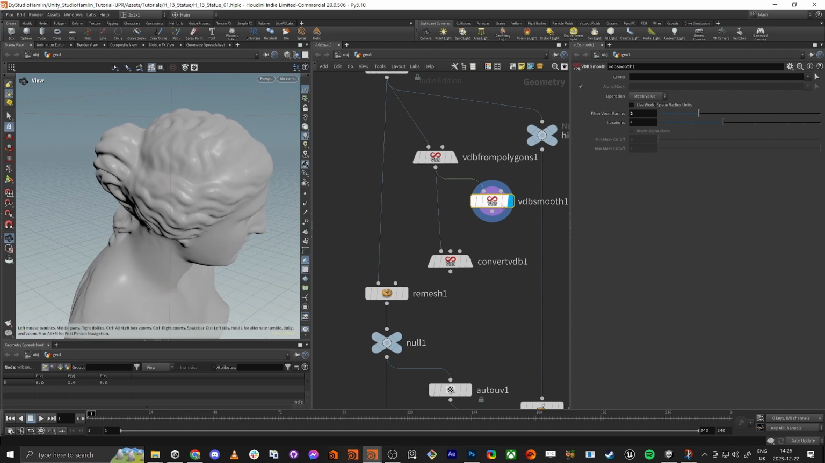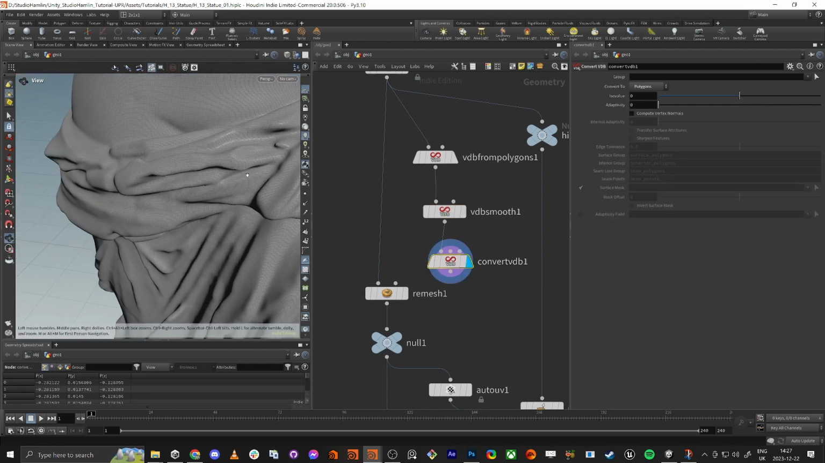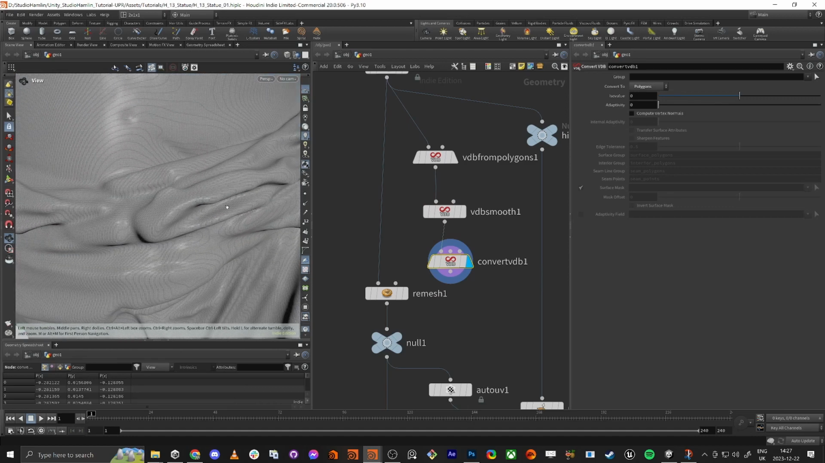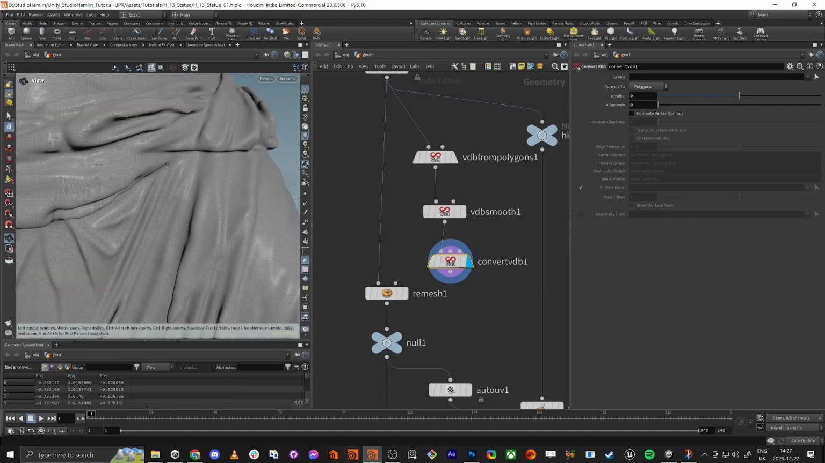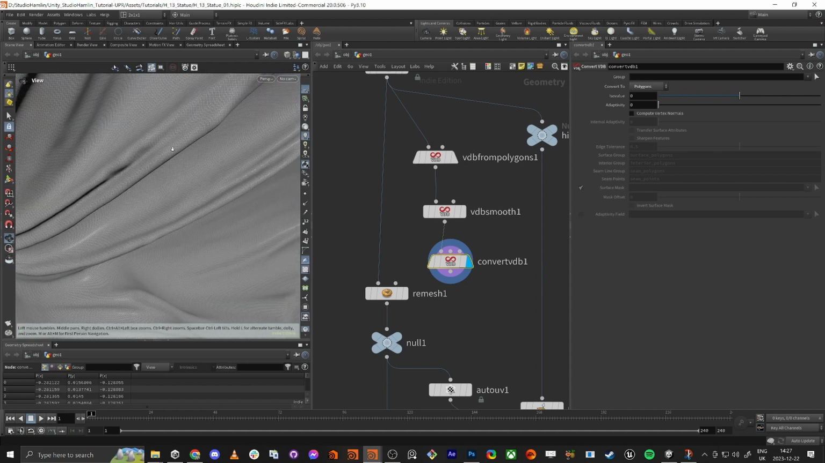We could mask this, I guess. Is it possible? And group. Yeah, we could actually work on this, but I'm going to leave it for now. It's going to be another tutorial. So when we convert this back to mesh again, we have a much smoother mesh here. That's going to give us fewer problems.